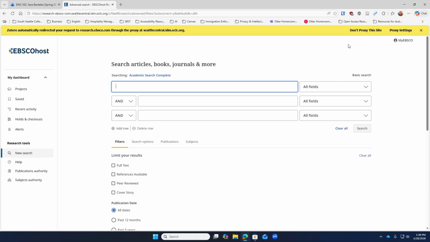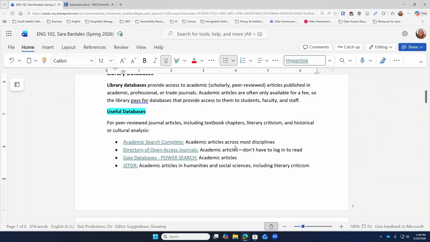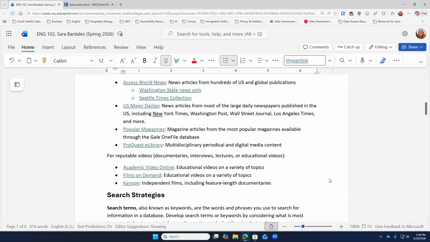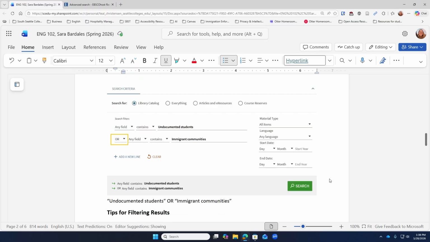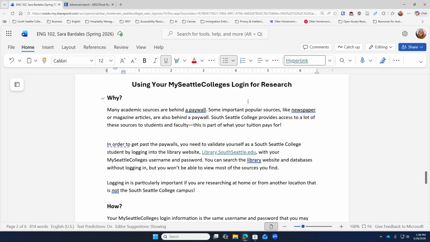page. If you are at your own home computer, you will need to log in using your My Seattle College's login information. That information is available on the same document at the bottom, after the list of all of the databases and search strategies. All the way down, there's information about what your My Seattle College's login information is and how you can reset it if you don't know it. So that information is available there.